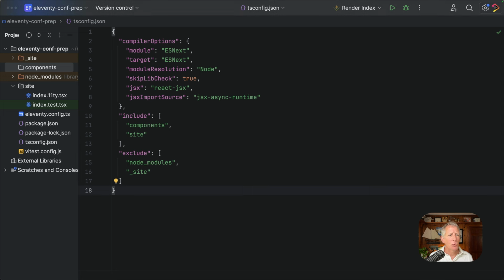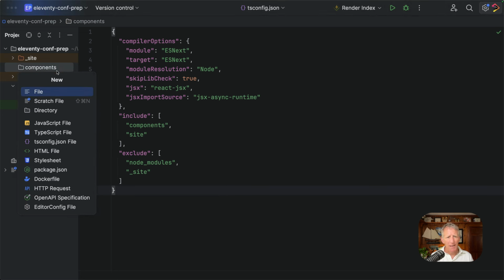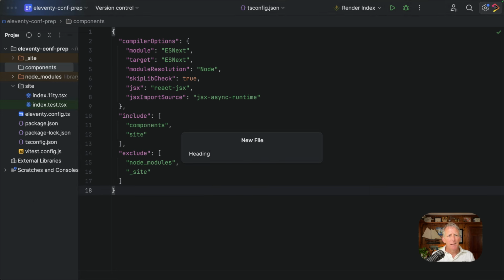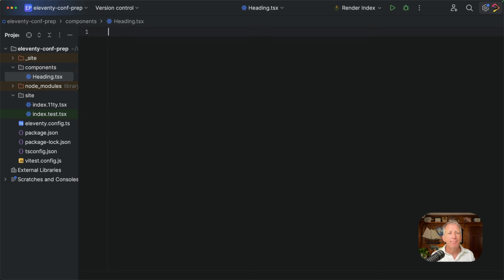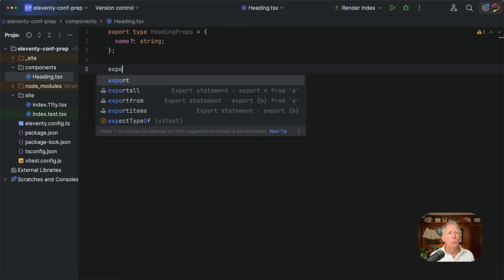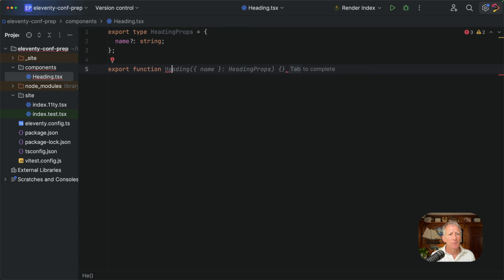I will go to the components directory. I'll make a new file, heading.tsx. It doesn't need the .11 in it because this is not part of the 11ty contract. And I'll go ahead and type this out instead of pasting it all. The first thing I want to do is the props. And the contract is an optional name of a string. For those of you who do React, this looks familiar, but remember, we're not using React. We're rendering everything server-side. I'm going to make a reusable component called heading.